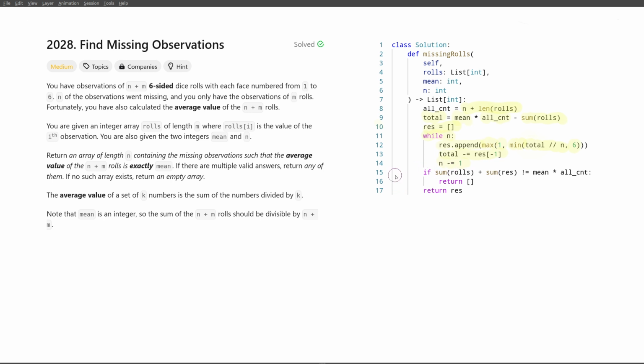And now, if it is impossible to create that mean, which would mean that we either have to use rows that are smaller than 1 or bigger than 6, we have to return an empty array. And of course, we can just check if the mean times the count of all the rows is the same as the sum of all the rows that we have got, because that is our goal. And at the end, we return the result.